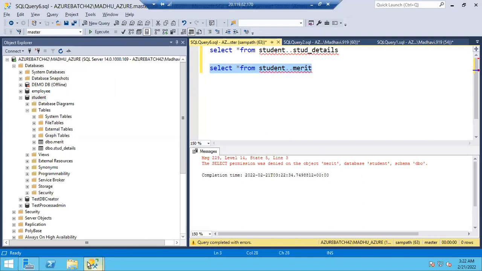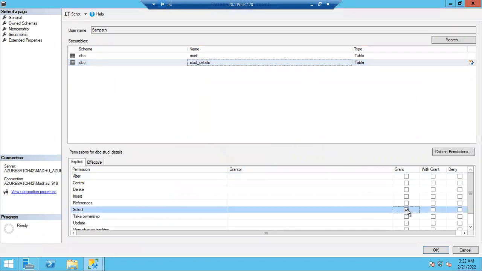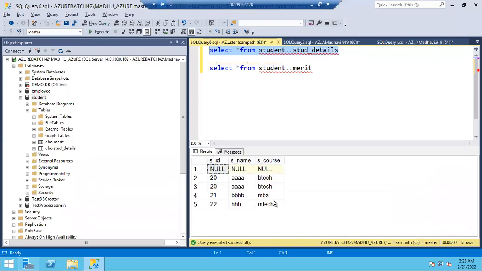So now let me go to this section. I want to give access only on student details. Select that particular table, student details. Which access do I want to give? Select, right? Done. Click OK. Earlier he got the error, right? Now execute it. Now he can read the data. Now can he read the data from student merit?